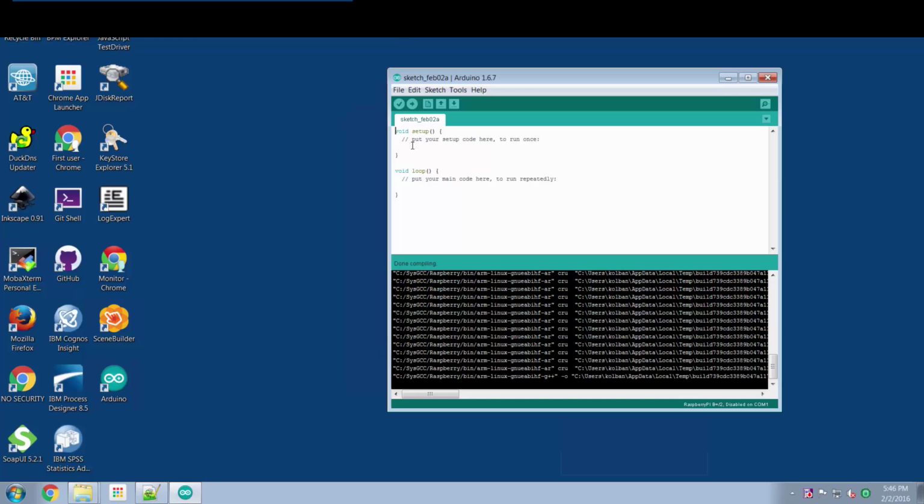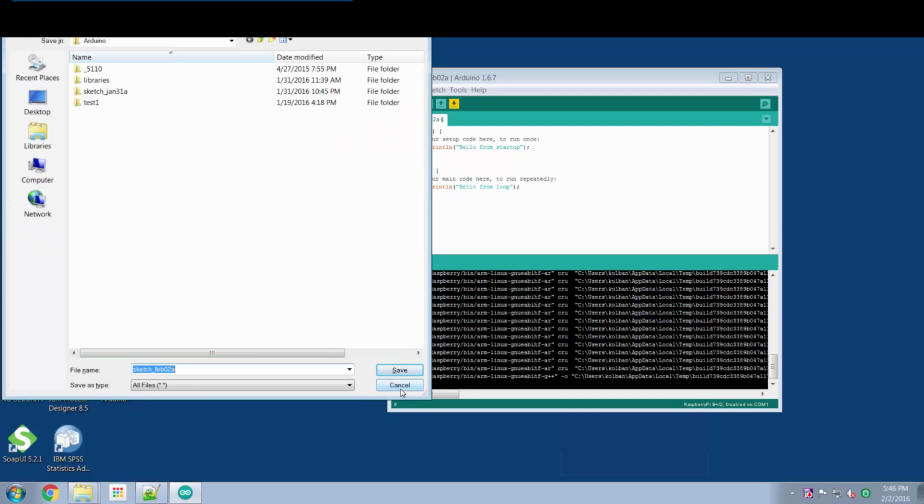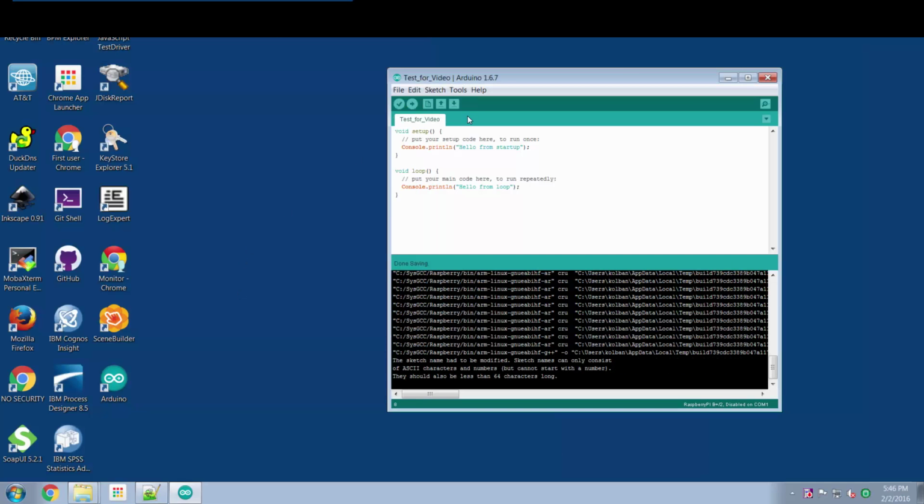It says done compiling. Well, now we're going to build a sketch, so we're going to do something like console.println, hello from startup, that looks good, and in our loop, we will do something like console.println hello from loop, like this, and that should be enough. Now we're going to save that, so I'm going to save that as test for video. I've got to give it a name, test for video. So I've saved my sketch.